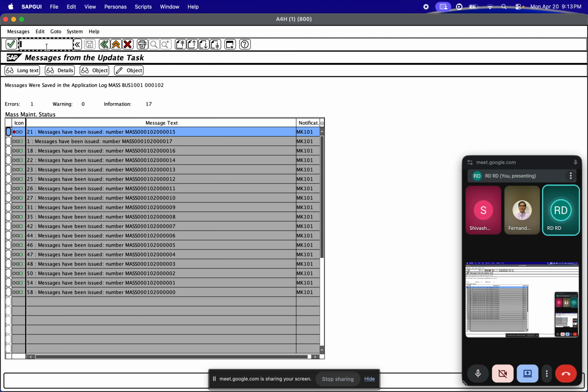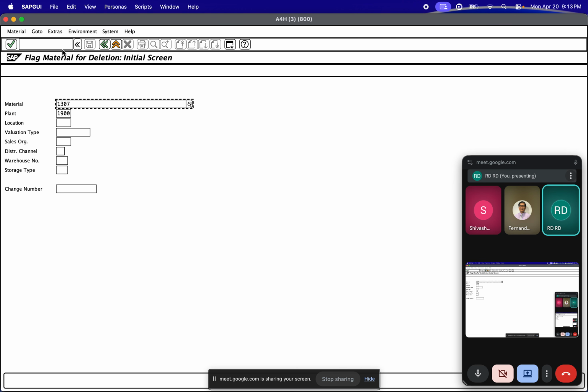So I can go now to MM06. I can see the first material, right? What is the material number? 1, right? It might be a plant, we don't know, but the material number is 1 because we just deleted it at general data level. So I can put 1 and see whether it is activated or not activated. Flag for deletion. One minute, it is running.